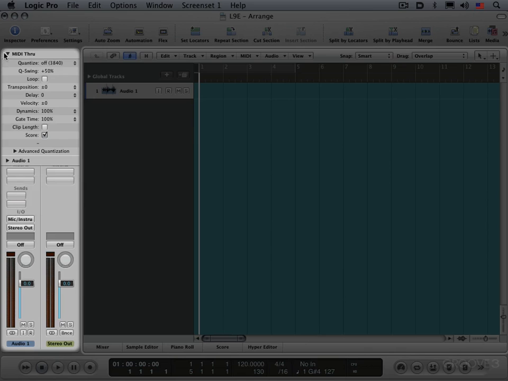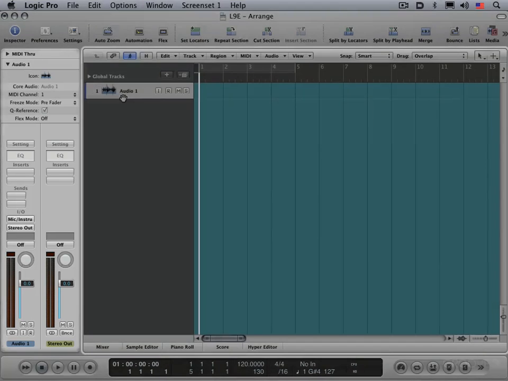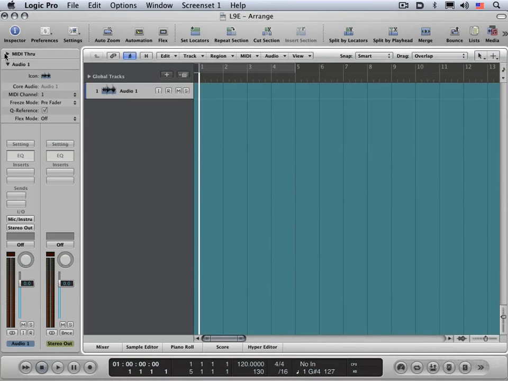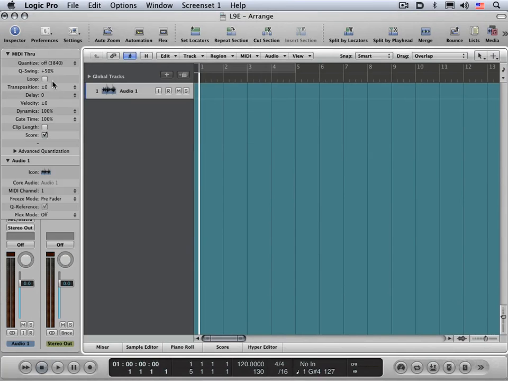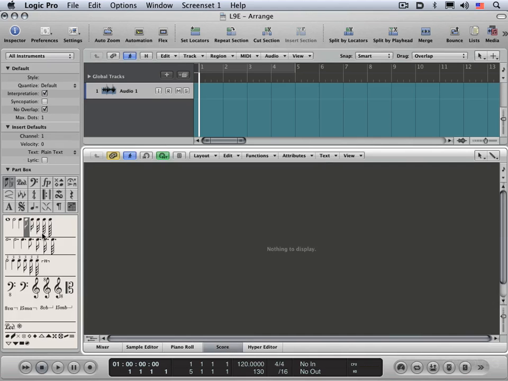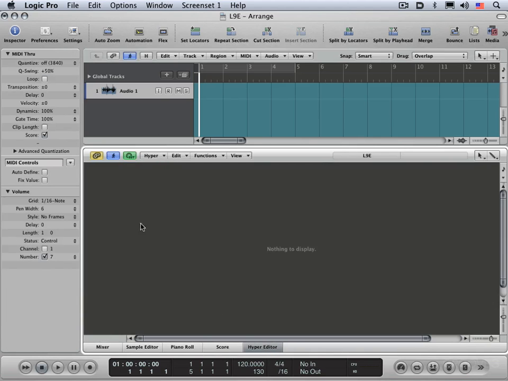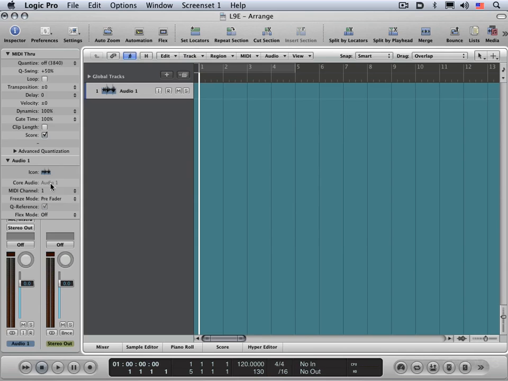So if you're running out of space on your interface, you can close up the triangles to view different areas of it. But that's the track parameter box, and these parameters apply on a per track basis as opposed to a per region basis for this upper area. Now the parameters in these fields over here update dynamically depending which editor is active. For example, if I open the score editor, these update to display score parameters. Hyper editor, they update again. Let's close that and we're back to the Arrange window parameters.